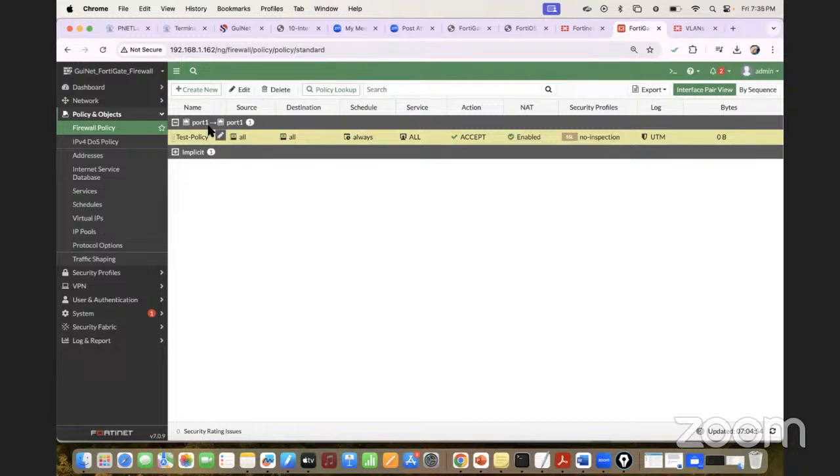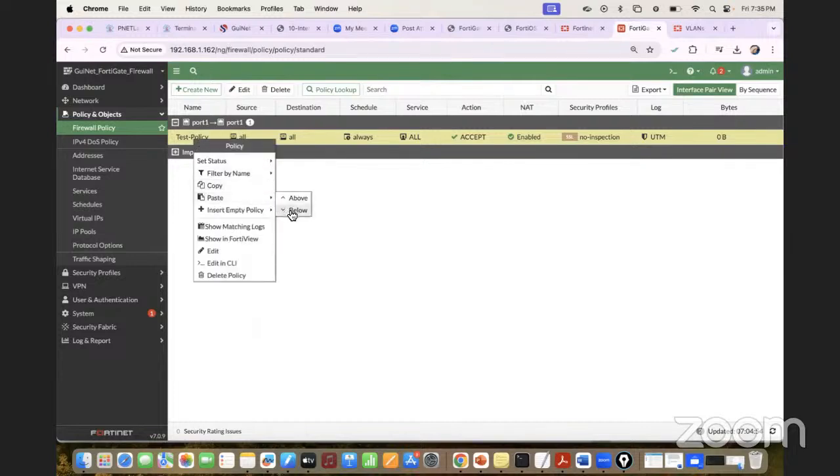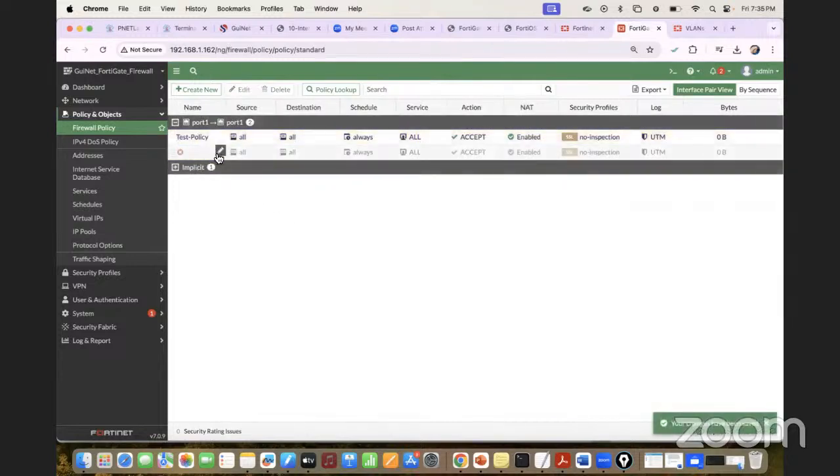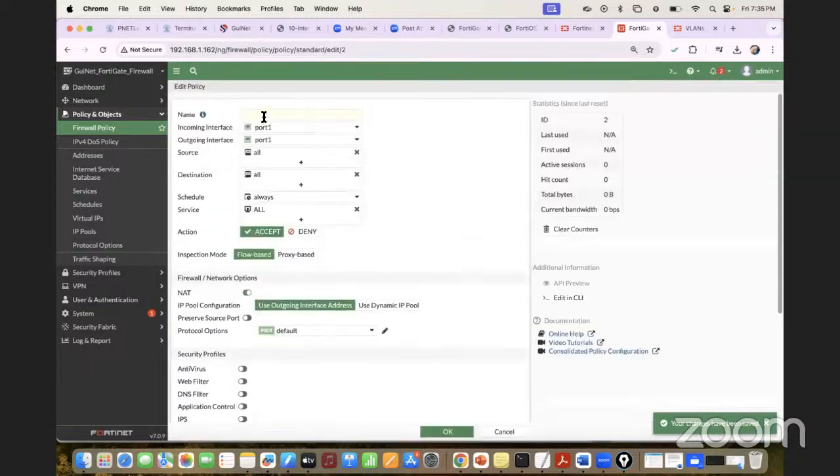But let me create another policy. Let me go here, copy the policy, and paste it just below the policy. I'll put the name here, new test policy. We'll see what this means and why I'm doing all this. You guys are also going to understand.